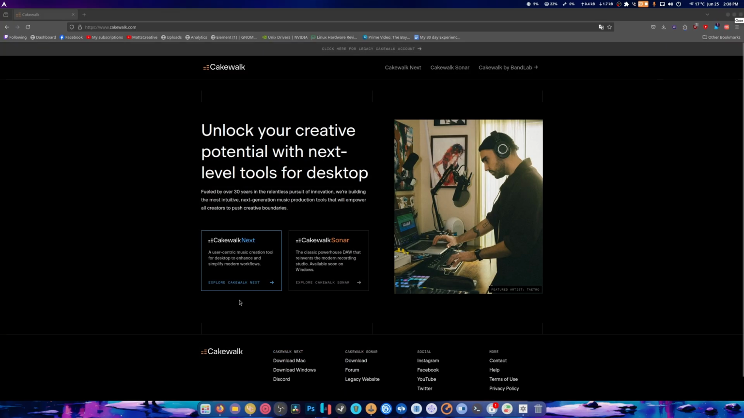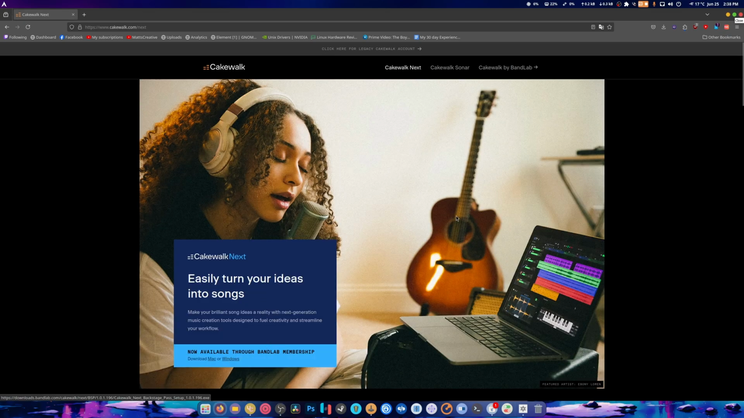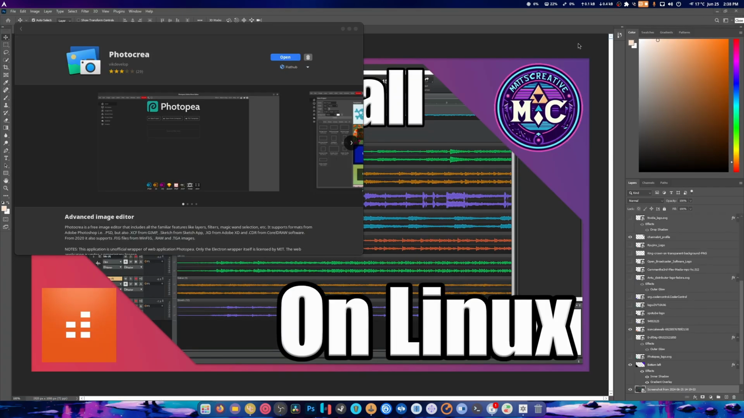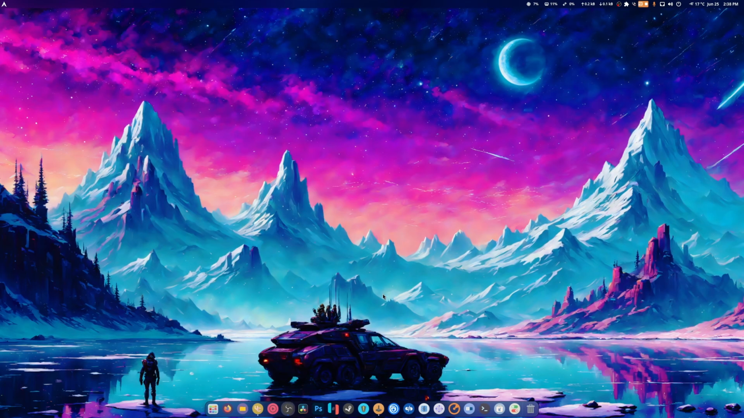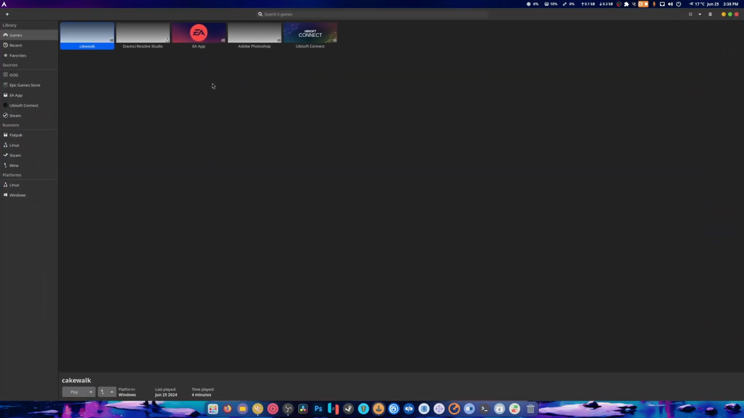All right. So I already have this downloaded. All you need to do is click here and then click for Windows, okay? And what we're going to do is we're going to exit this. I'm going to save this because I'm literally going to change the image again for a third time. We're going to do this with Lutris.